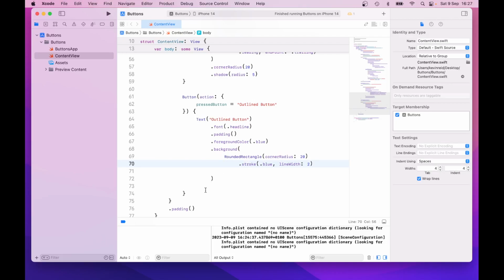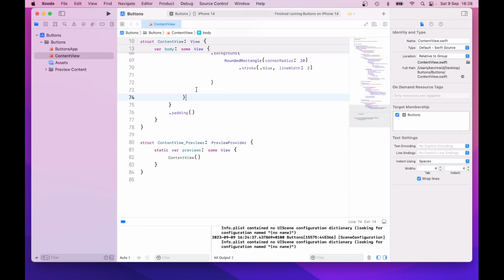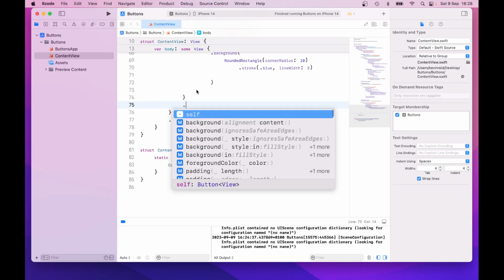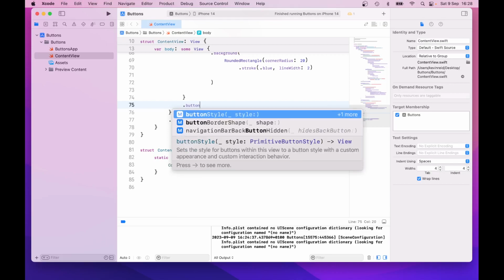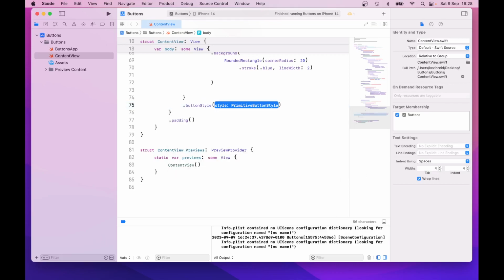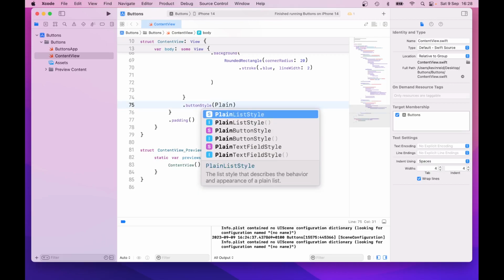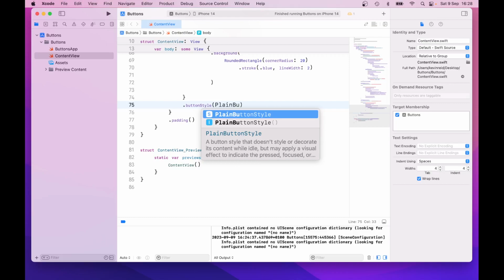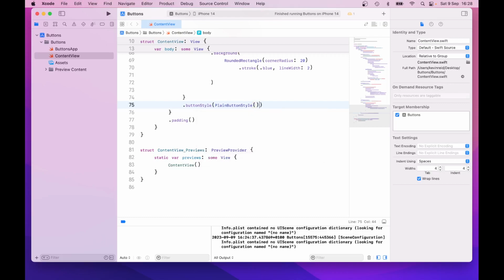and then after line 74 just enter the following, which is button style, plain button style, and the purpose of using this modifier, which is plain button style, is to apply a plain button style to remove the default button style that's on the default buttons.